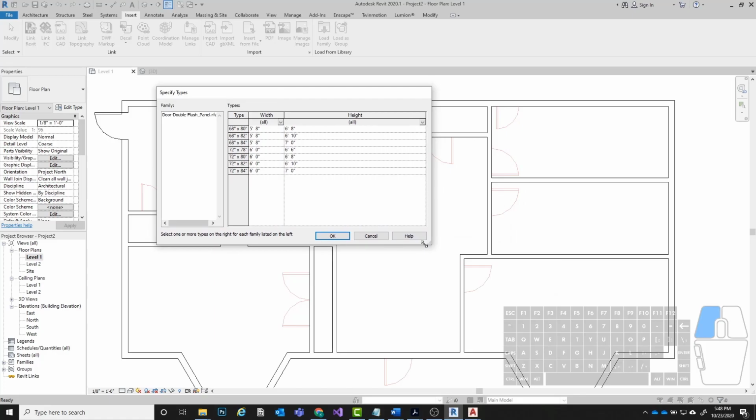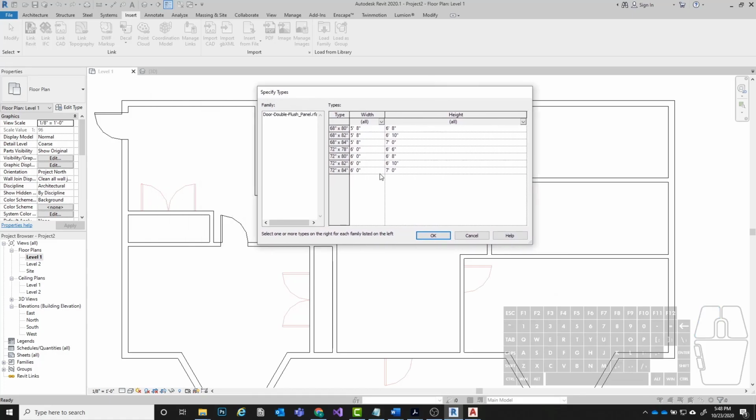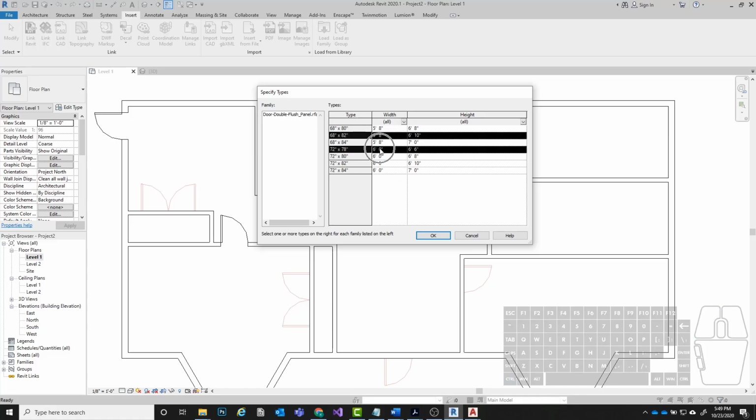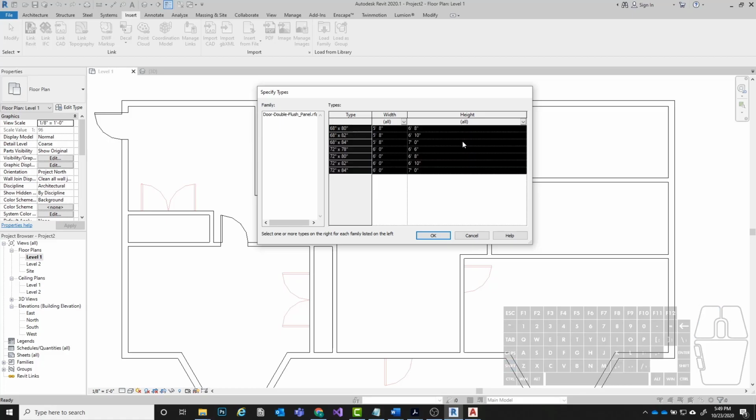The next thing that we have here is a Specify Types menu. So this door family comes with, let's see, 1, 2, 3, 4, 5, 6, 7 different sizes pre-built. So let's say we only needed 1 or 2 sizes. What you could do is go in here and click on a couple of them by holding Control, and then click on OK, and it's only going to bring in those 2 sizes for us to use. If we need all of them, we could click on one, hold Shift, and then click on the bottom. And when they're all highlighted, click on OK. That's going to bring in all of them.